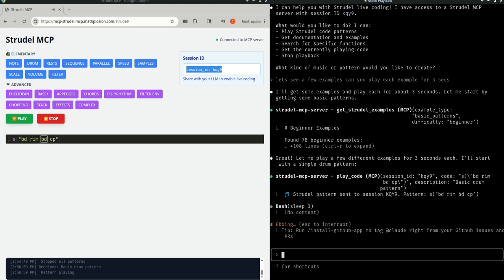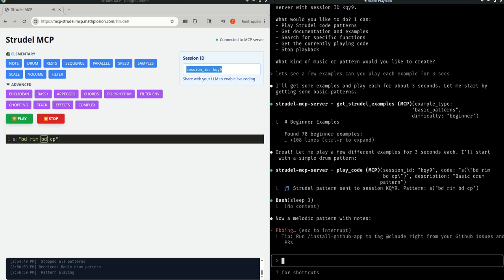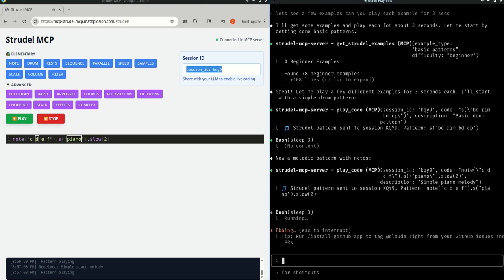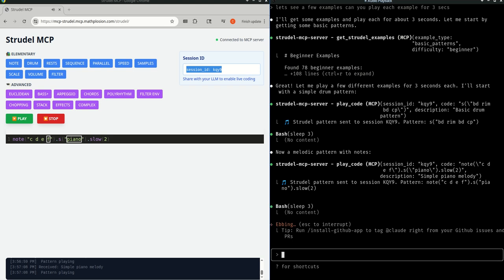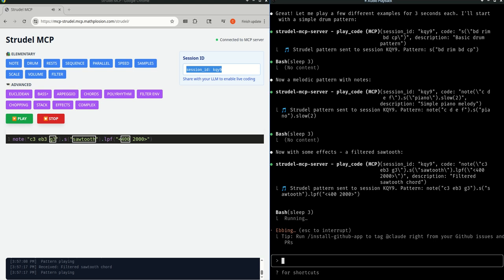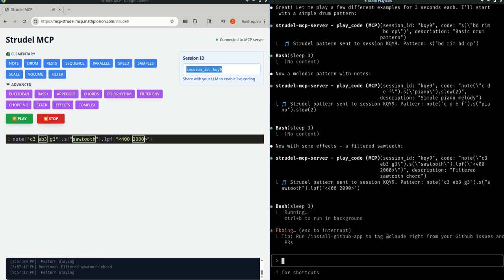Let's see what it's telling me. Oh, it's sleeping for 3 seconds, and now it's playing the second example, and that's nice. Now it's sleeping again, and here comes the next one. Good. I don't know how many it's going to play. Did I ask it to play a certain number?